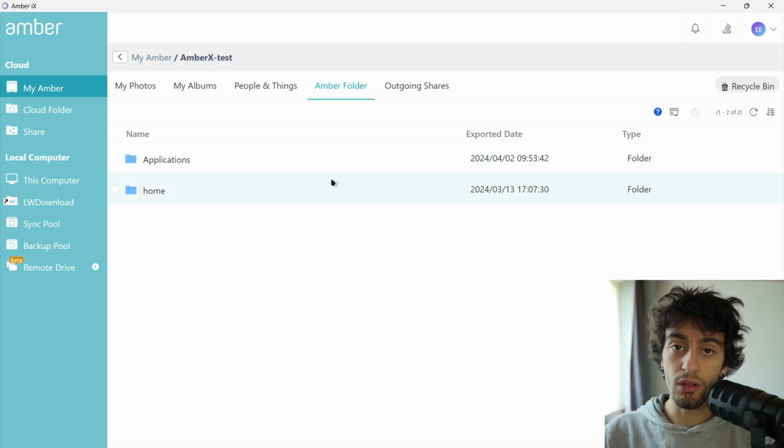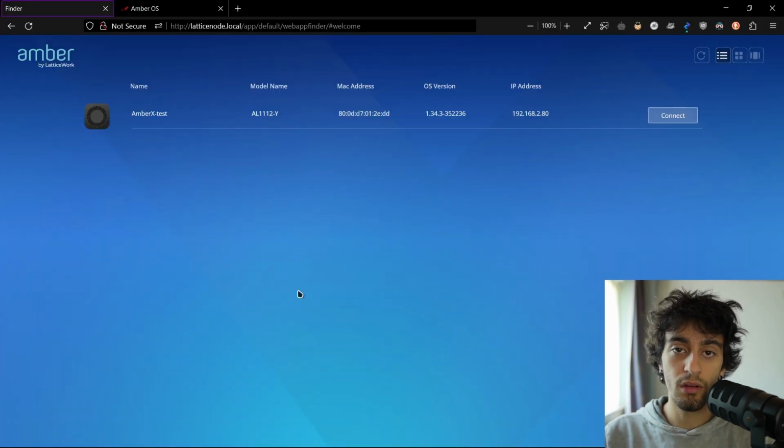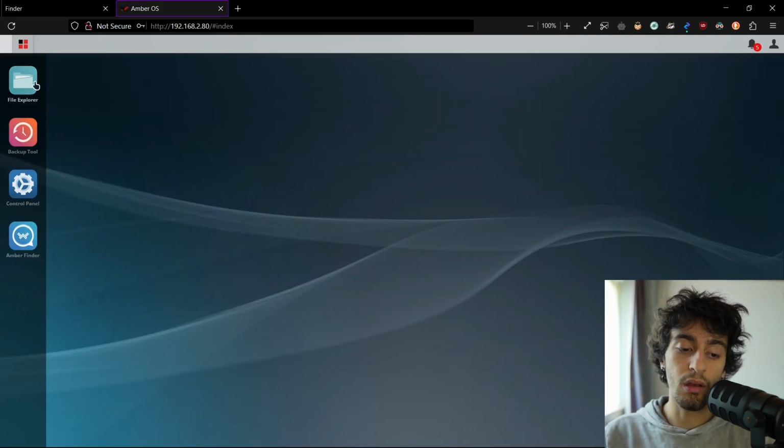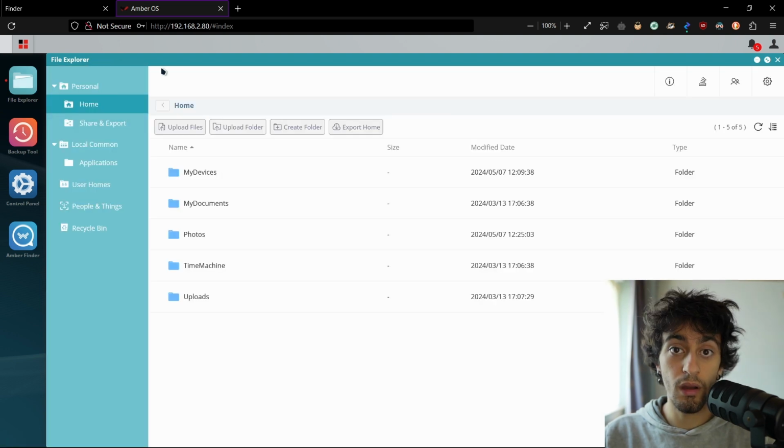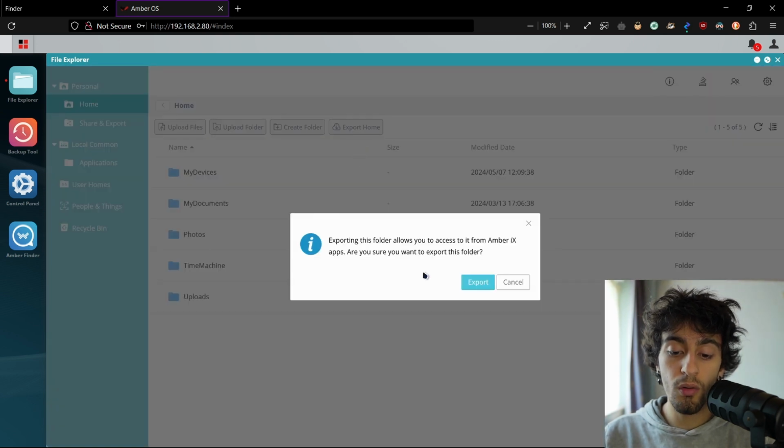Here I have two folders, but probably the first time you will not see them. In order to do that, you have to go to latticenode.local and connect to your Ember device. After the login, you can go to File Explorer. Here you will find the same folders I have, which are Home and Application, as you can see. And you have to click this button, Export Home. In this way, you can upload the folders for AmberIX.